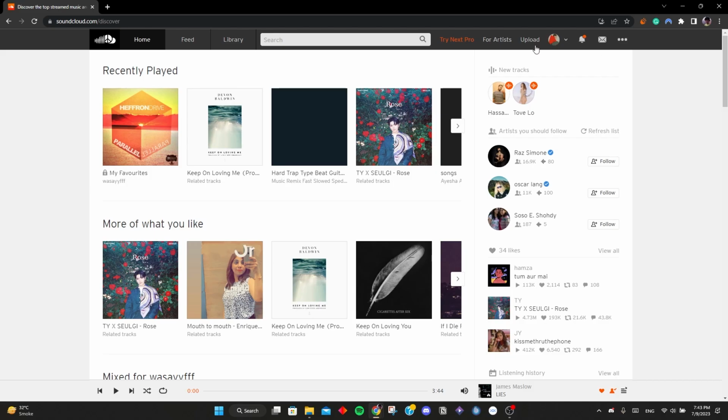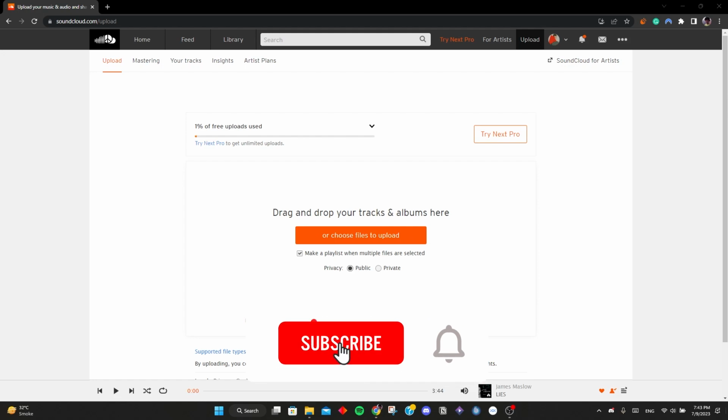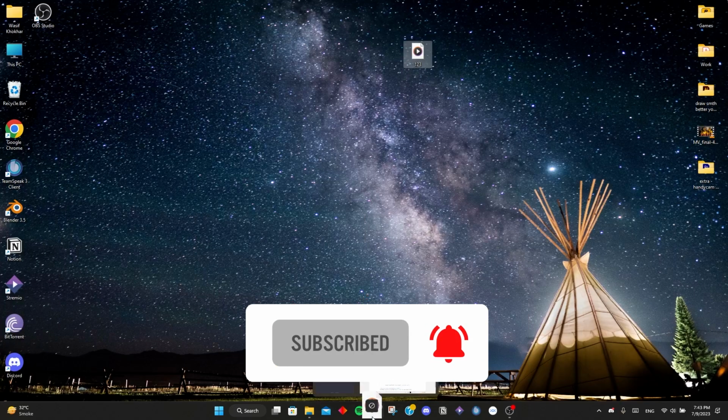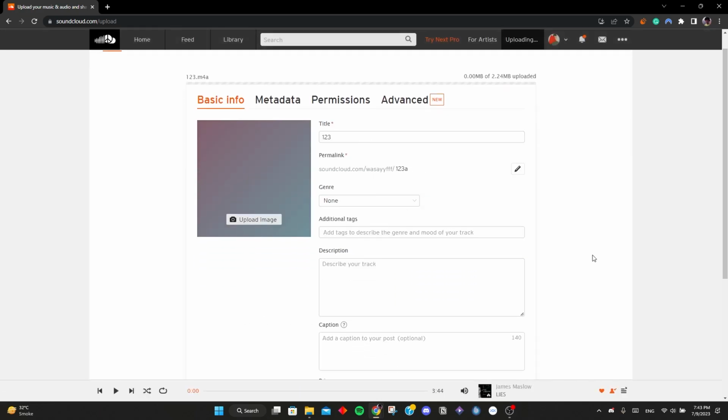So once you log in on SoundCloud, you'll see an upload button on the top right hand side of your screen. Just click on it and then it will take you to a page where you can upload your file. I'll drag and drop my file from my desktop to Chrome. Then it will start to upload. You will see it on the top.